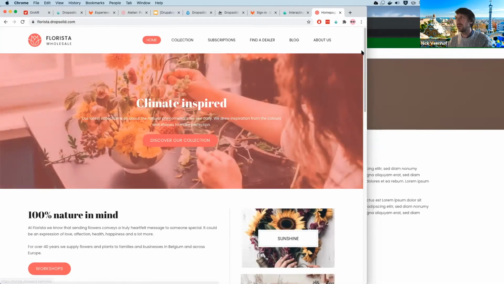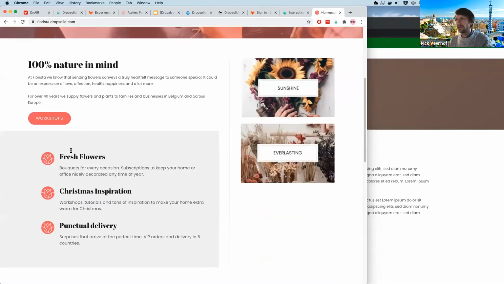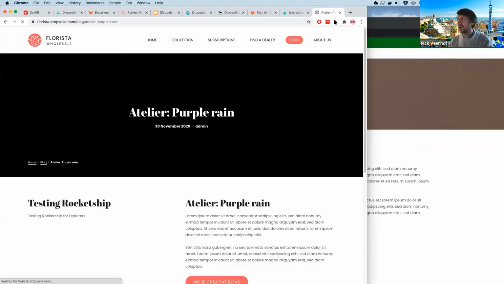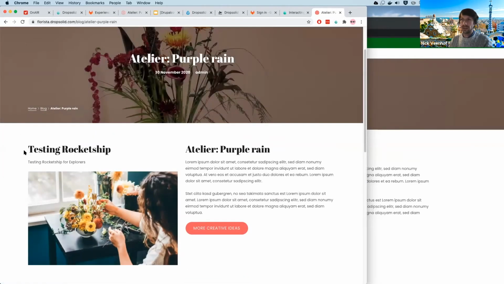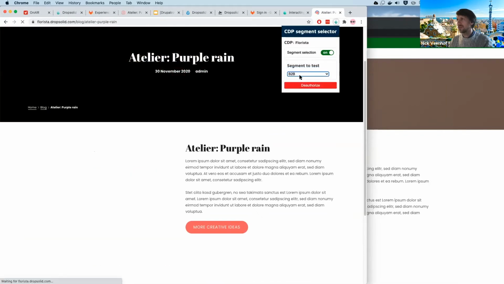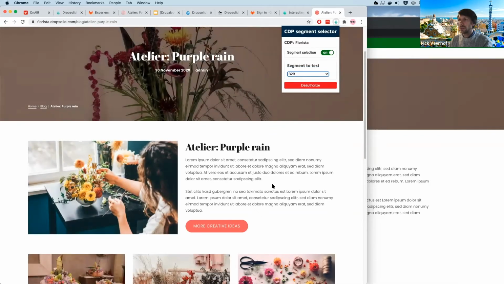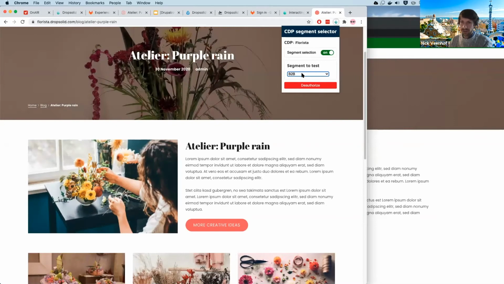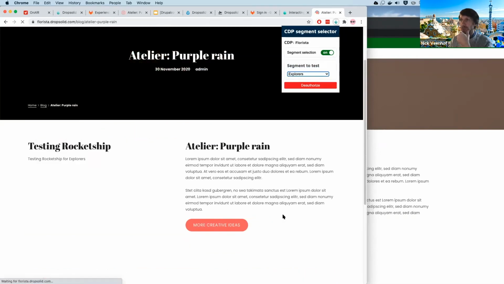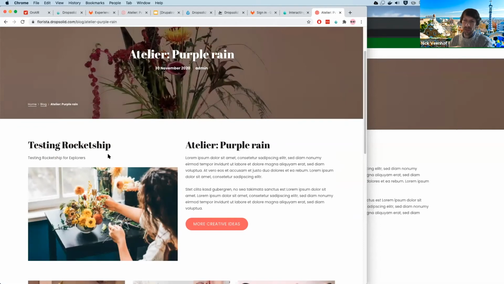If I also log out here, and we go to our page, we see here testing Rocketship for Explorers. I'm on Explorers. Let's go to B2B. We can see the block disappeared. If I go to Mother's Day, the block is still not showing, and we have Get Creative for Mother's Day. But if I go to Explorers, we can see we have this block.